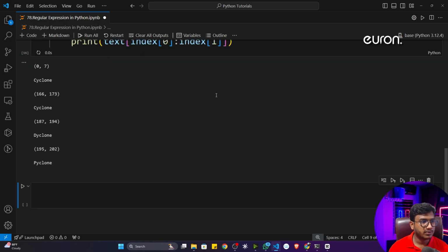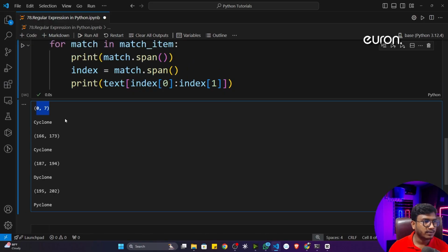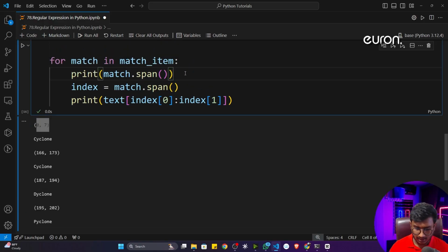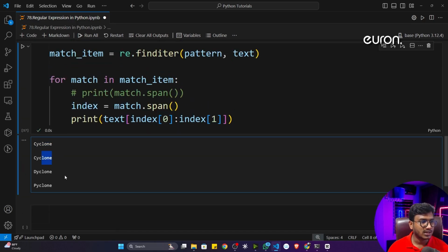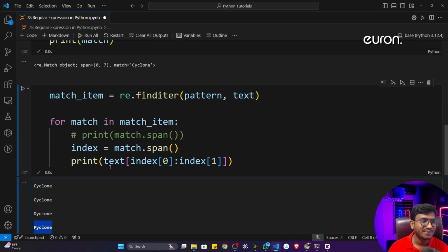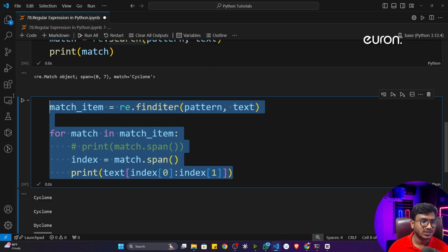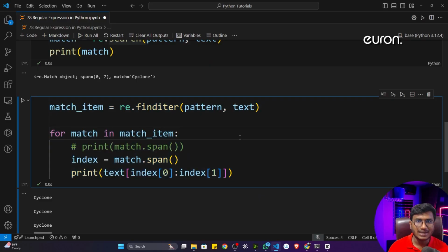Now if I execute the program right now, see, it is giving me all the words with respect to that index value. Now if I don't want to take the index value, I can simply comment this line. Now if I execute, see, it is giving me cyclone, diclone, pi, and pyclone. So that's how, with the help of regular expression, I can easily filter out any kinds of data.